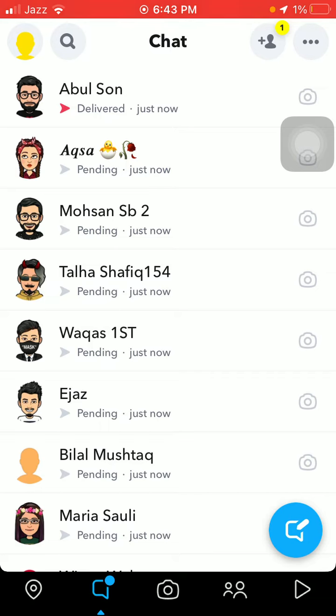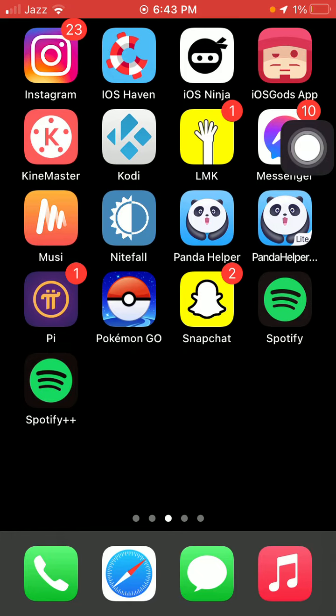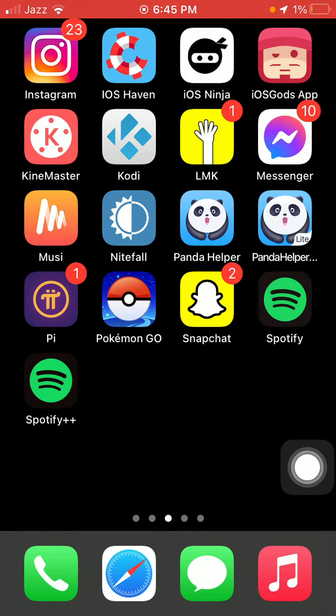Now we have to wait for seconds. Now force close the Snapchat app, wait for a couple of seconds or minutes, then launch Snapchat again.